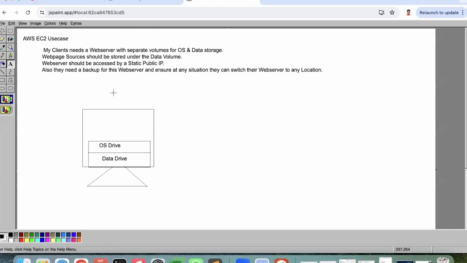My client wants to make this EC2 instance a web server. The highlighting part is that my web page data should be stored in this data drive. That is the ultimate plan. So how can we make this server a web server? That is our goal now.